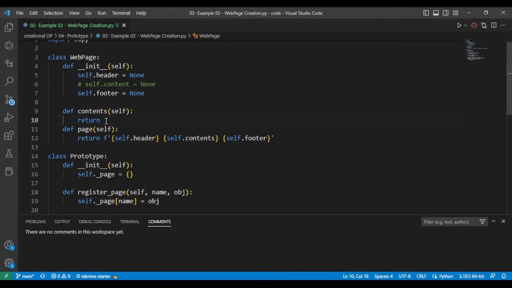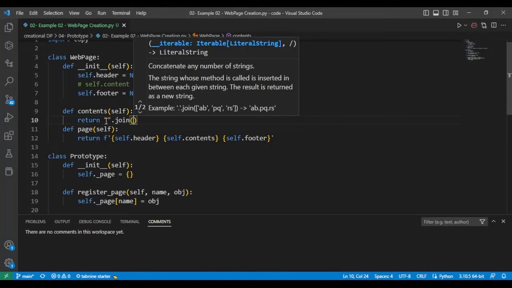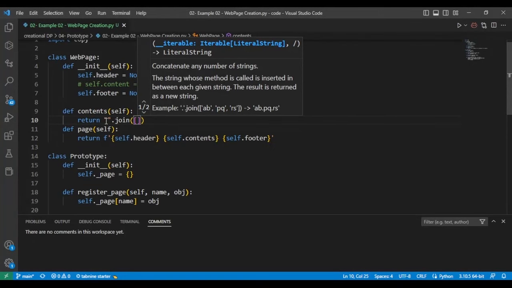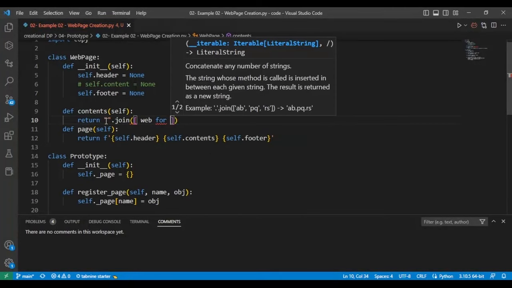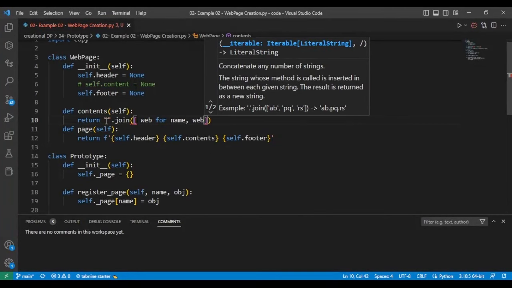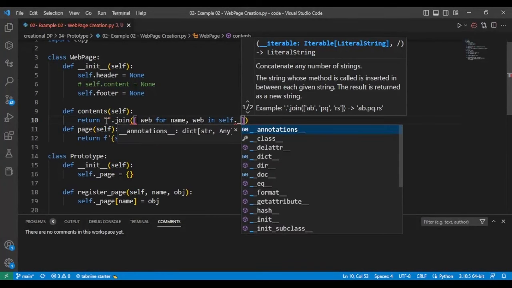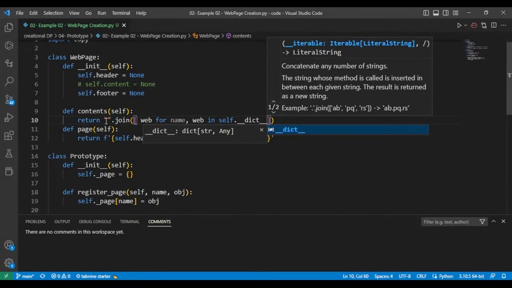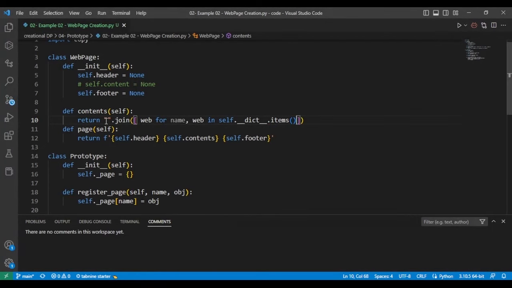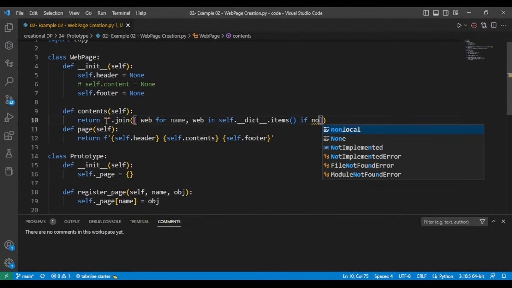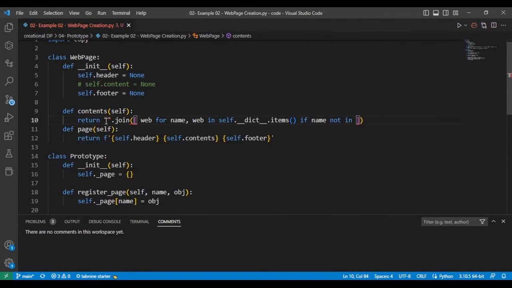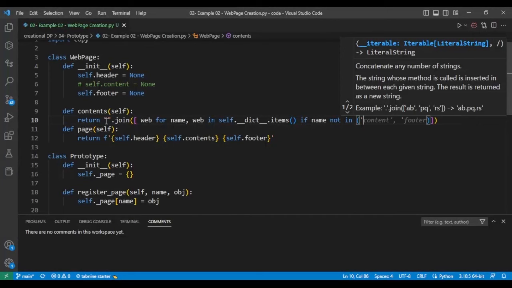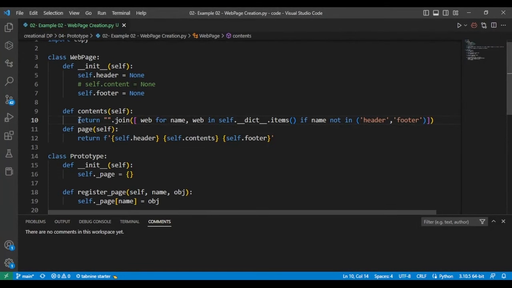what I'll do is I'll use the join and then create the web page. I'm accessing the objects and getting all the items in the object, but I want it to remove all the header, because I've already specified the header, and then remove the footers from it. So this gets everything in between here.